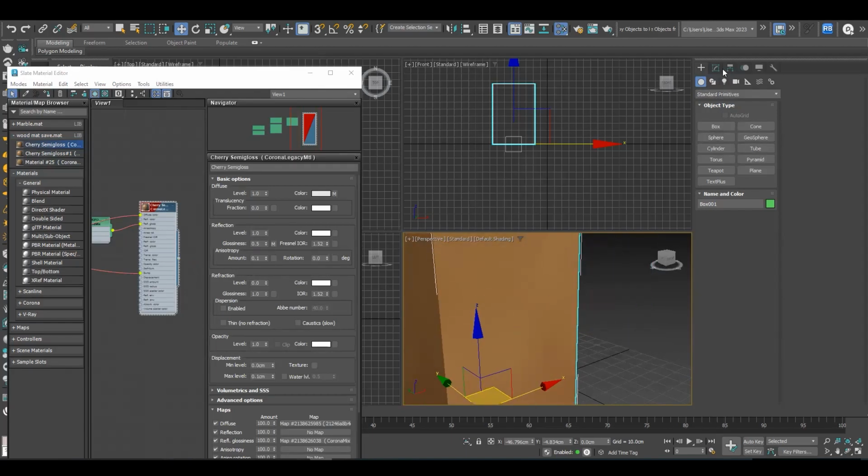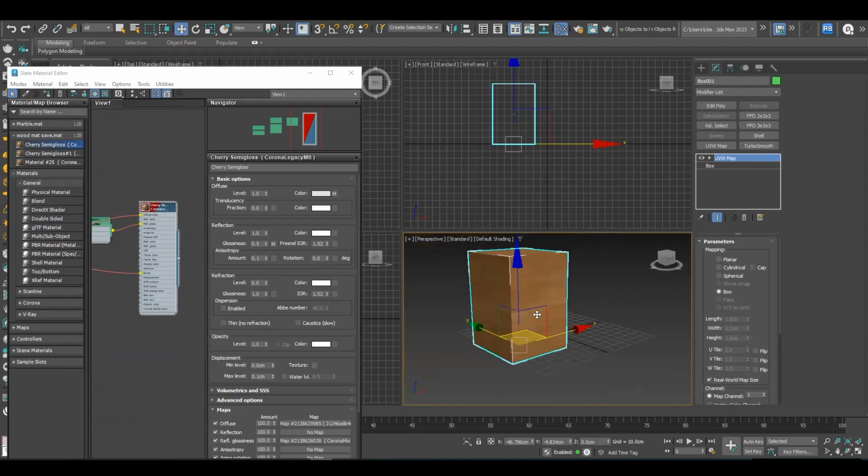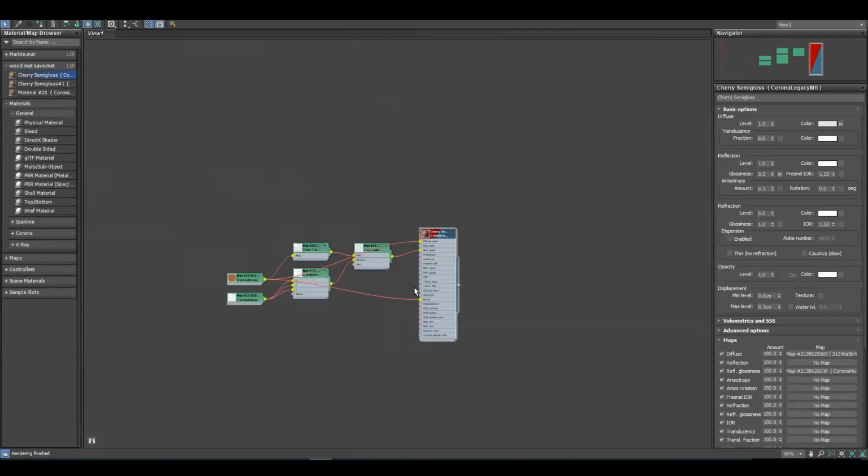then movie map box. Okay, done. So clear this thing, are you clear? Okay. Yes. Okay, that's all about this thing in material.